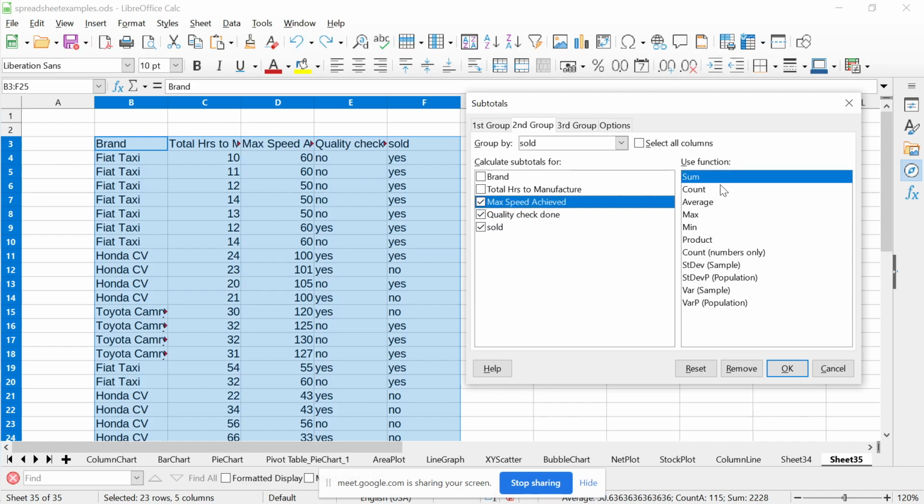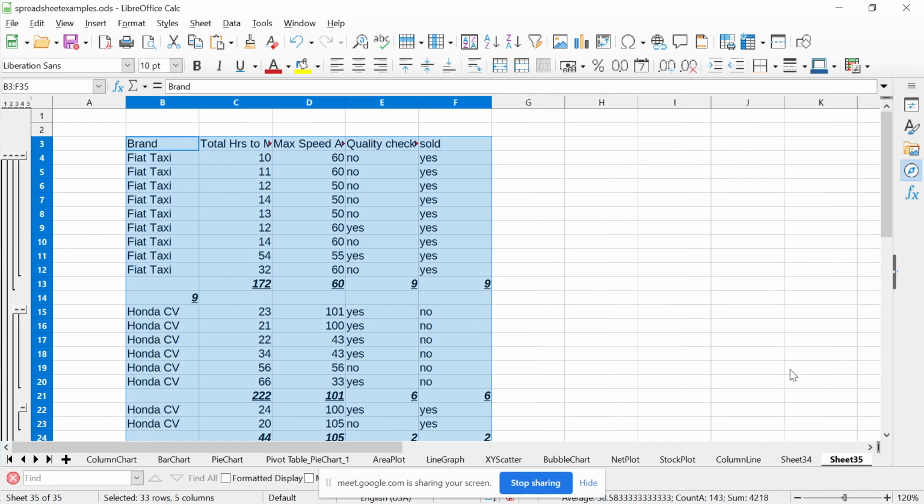Max speed ka sum of all the speeds. Yes, sum of all the speeds. Then we go max speed change. What is the maximum speed of the car? You know, that is noted down. And total as to manufacturer, I want a sum. And brand is maybe not required. So let me just go with this and see what happens.